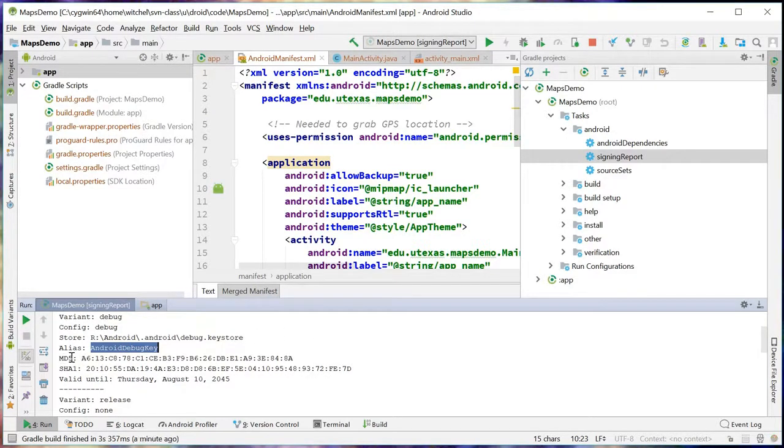This is MD5, a particular hash algorithm. SHA-1 is a more secure hash algorithm. And here it is. That is our certificate that identifies this app. Now, it's not specific to the app. It's specific to me and my debug key, which is generated randomly for you when you start Android Studio.